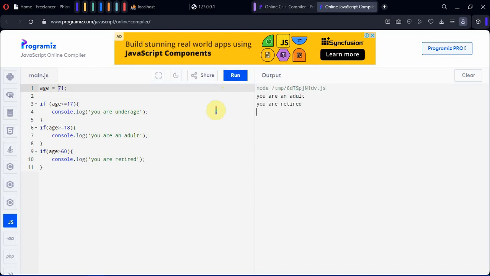71 and run this code. It is saying what? You are an adult and then you are retired. Yes, because according to our code, we wanted it to run when somebody is 18 years and above, it should tell us the person is an adult, and then it's also saying you are what? Retired. So this is a simple Boolean logic to check if somebody is underage or what. So since we changed to 7, now it's only this one which is working.